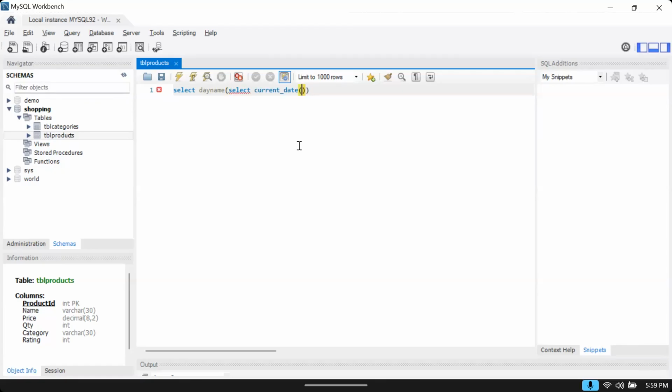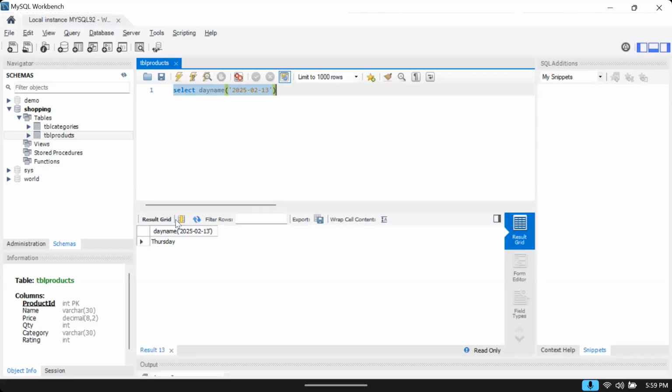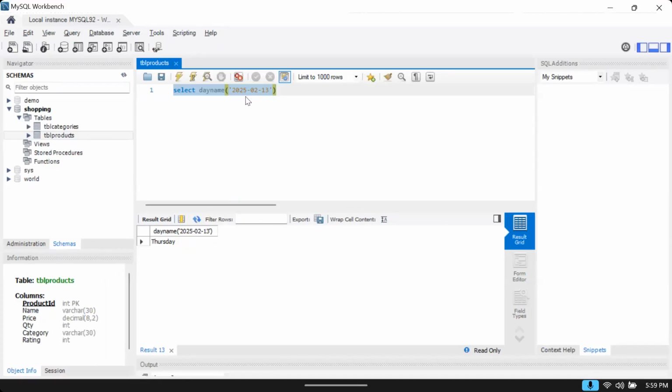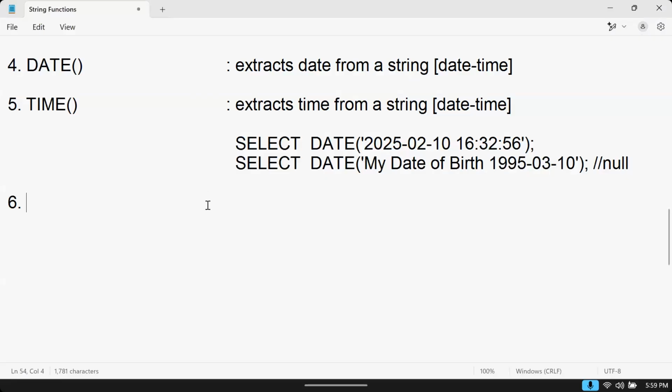Better we put it in a variable name, because it is a string type actually. Later I will show variables. Suppose I gave 2025 and 02 and 13. Then what is it going to do? It is going to display the weekday name. Right? Day name will return a weekday name. So we can return day name.